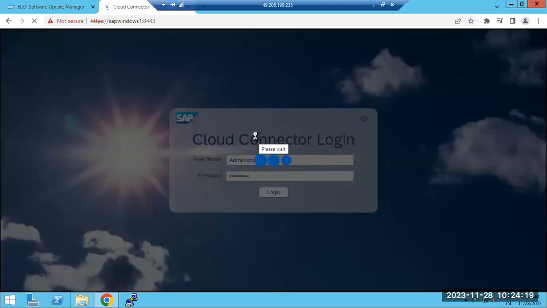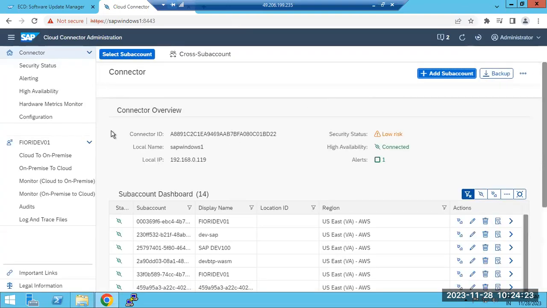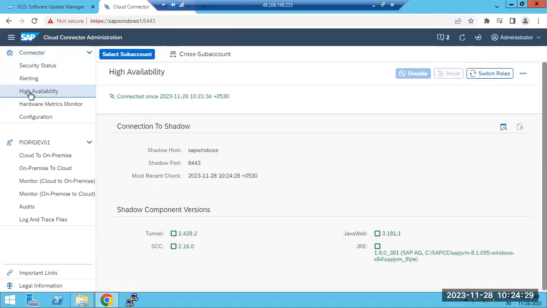Now takeover. Takeover means, suppose you are doing patching or something. Whenever you are doing the patching, we can switch the roles. Go to the high availability concept here, then we can switch the roles.